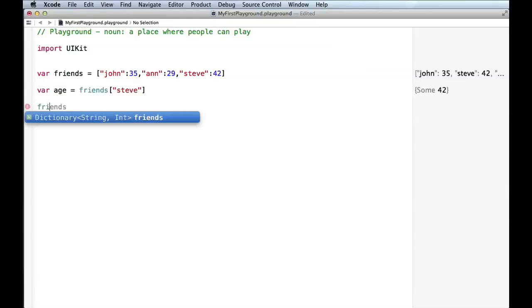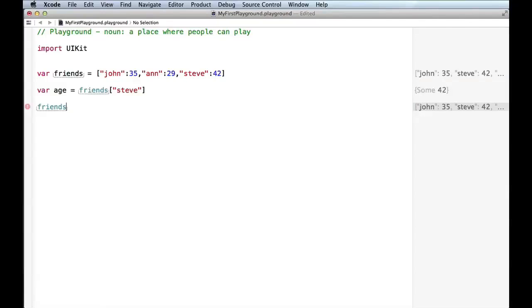Now I want to add a new friend to my dictionary. So friends, Hugo, equals 30. Okay, Hugo was not present in my dictionary, so Swift is adding the entry to the dictionary with the key Hugo and the value 30.